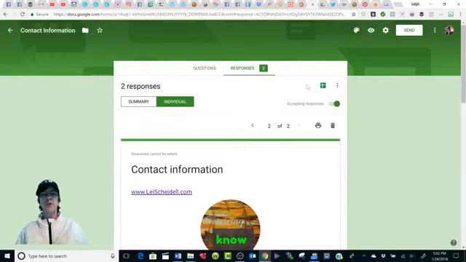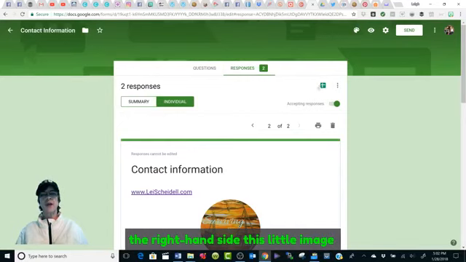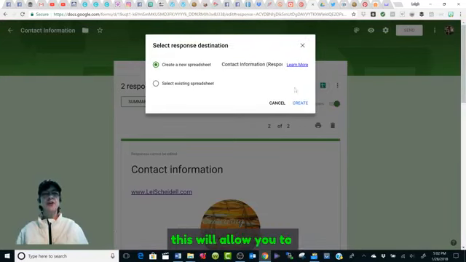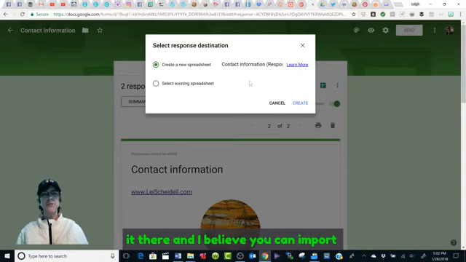What I wanted you to know, though, is if you come over here to the right-hand side, this little image that looks kind of like a green Christmas package, if you click on that, this will allow you to create a spreadsheet. Now, this will be a Google spreadsheet, and so you can utilize it there. And I believe you can import the Google spreadsheet into Excel if that's something you prefer to use. But you will be able to use this as a spreadsheet from Google Forms.